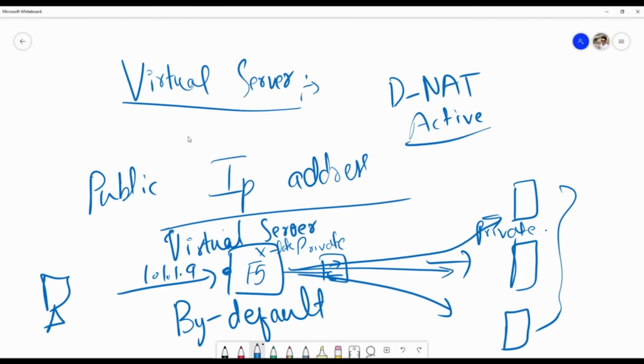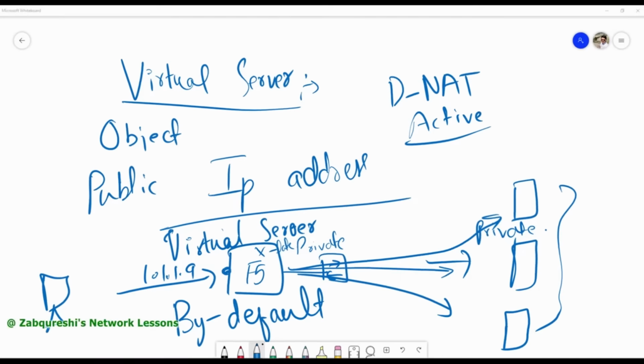So we will create all these components, you can say objects, in the F5 GUI. When we log into the GUI, we will create these objects in the F5 GUI, and that's how we are going to configure the policies based on these objects.